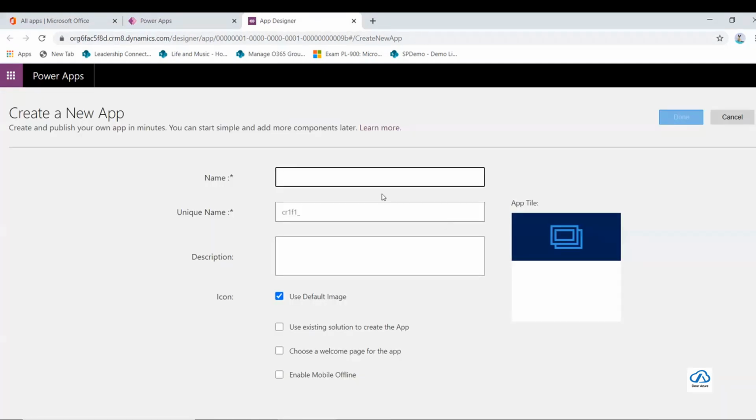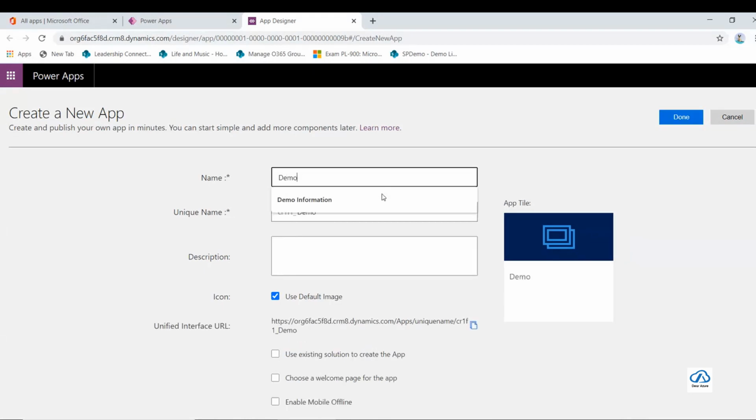And then we can give a name to this particular app. So I will just call it demo account information. Now we want to have some kind of account information. Let's say we are going to have a merger, and there will be a few accounts available from the other organization also, and we want to define that kind of merging application. So for that, we will create this particular app.